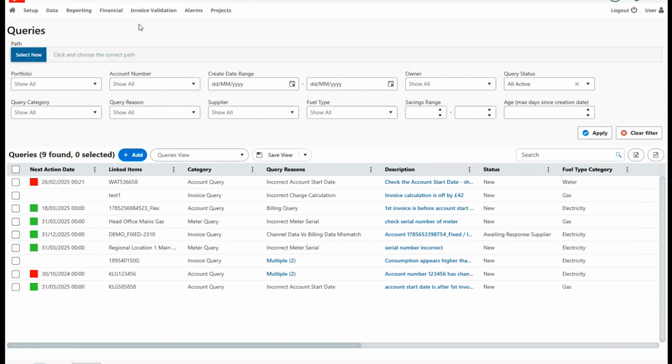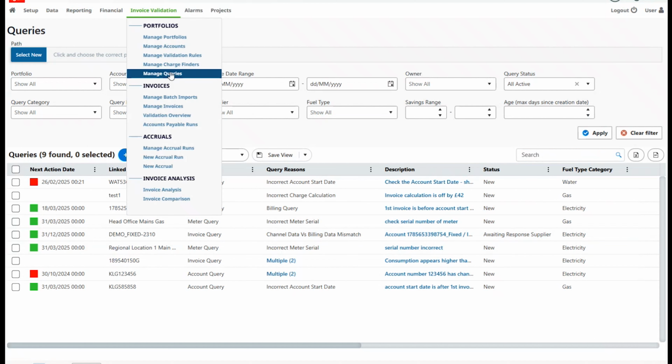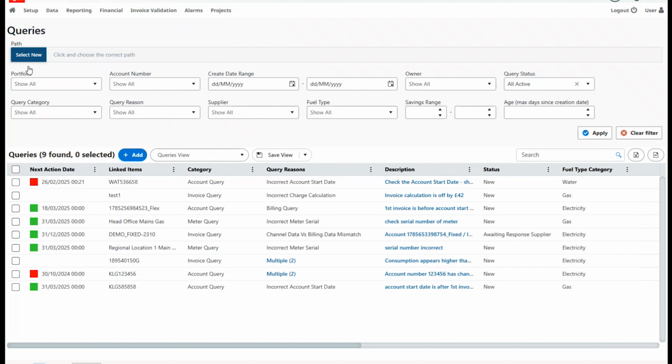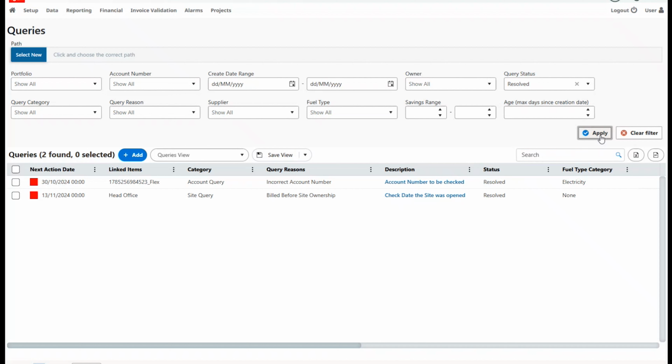So as a recap, I'm on invoice validation and manage queries. That's where you'll be able to work all of the queries and see all of them. If you've resolved any, you can change the option here to resolve and then apply. And that will show you any that have been resolved. The default, though, is to show all active.